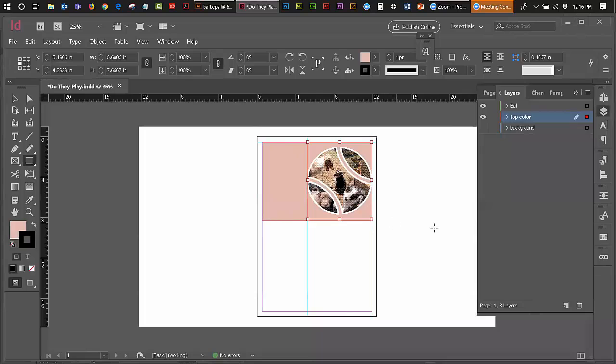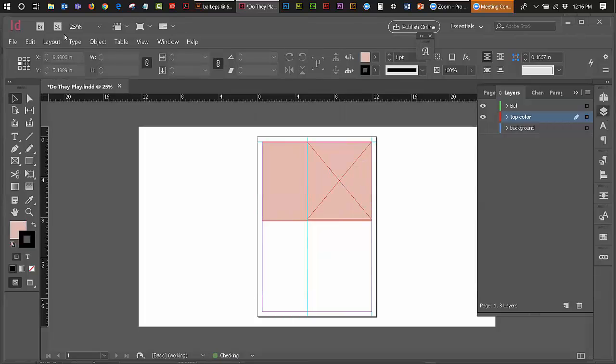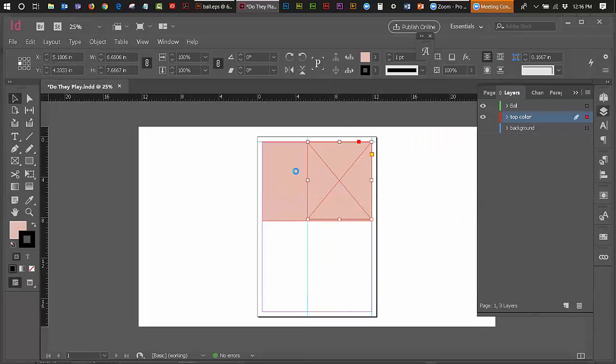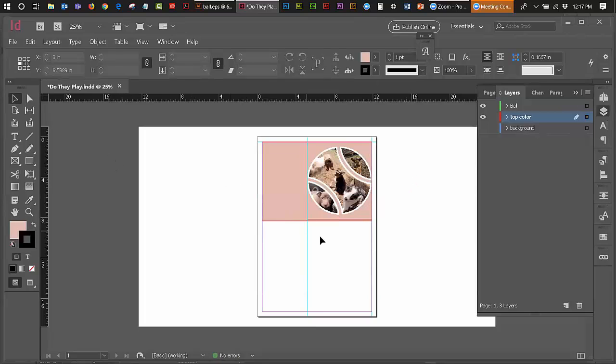And there it comes in. And that is the EPS. And I can come in here and delete that. Let me select the frame first, File, Place. And this time I'll bring in the PDF and hit Open. The PDF comes in. Give it a second. Here we go. So there you go. And notice that you get your lines, you get your photos, and you get your transparency out here. That's basically how you do it.